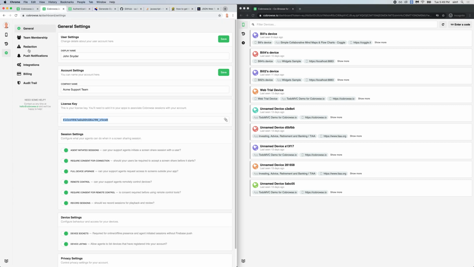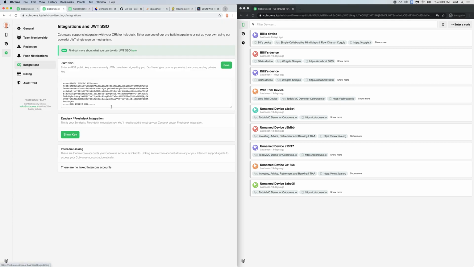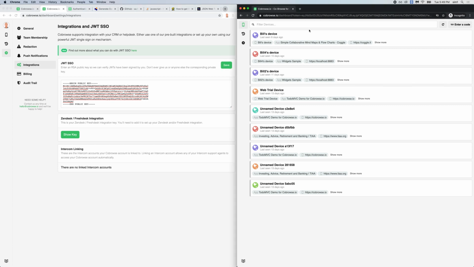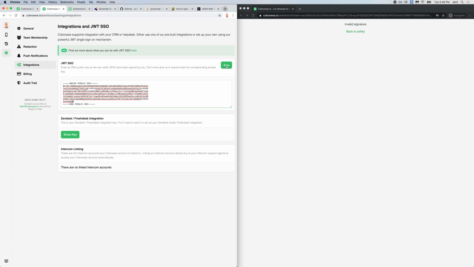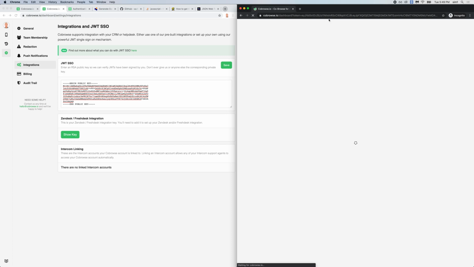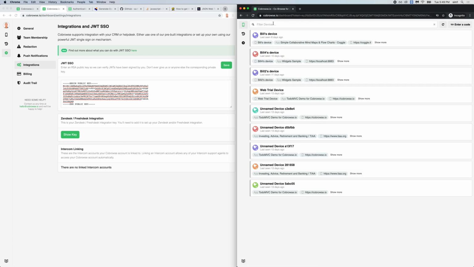Now if I go into our integrations, and I change this one letter from an A to, let's say, a C, I've changed the public key. I'll refresh the page. That token, that's an invalid signature. Okay, but then we go back to where we were. And that public key corresponds to the private key I used for this. All right, fantastic. Things are working well.